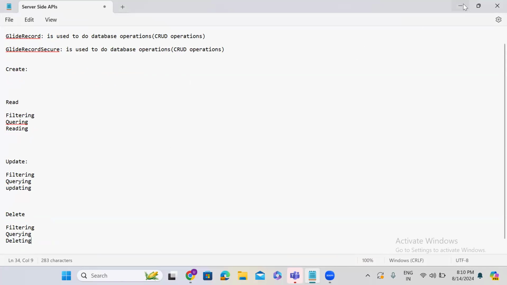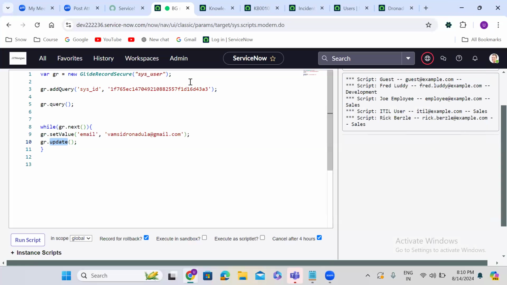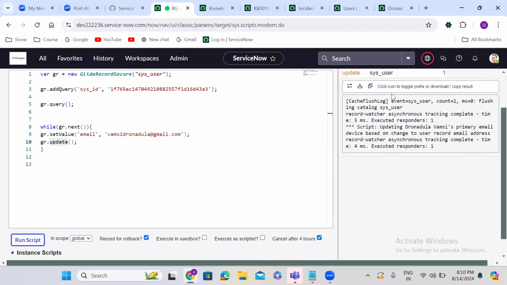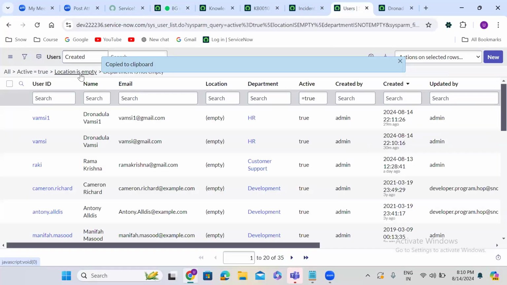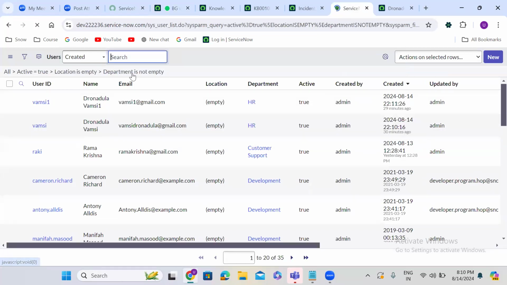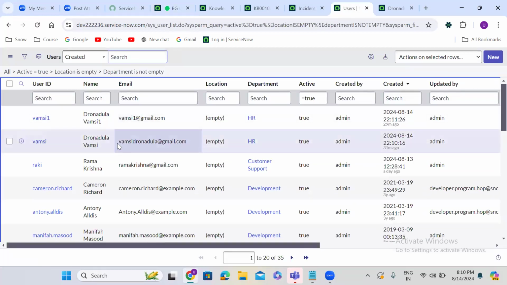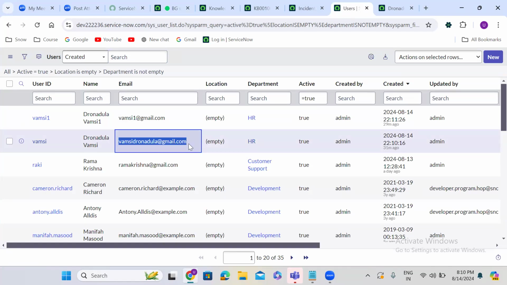Okay. So now what I am doing is I am actually filtering the record. Vamsi record I am filtering. I am querying the Vamsi record. And I am actually updating the Vamsi email as vamsidronadala@gmail.com. I am using the update method here. So I have updated the Vamsi record. Just go to the users and see Vamsi email is updated or not. You can see vamsidronadala@gmail.com. Is it updated in the database or not?